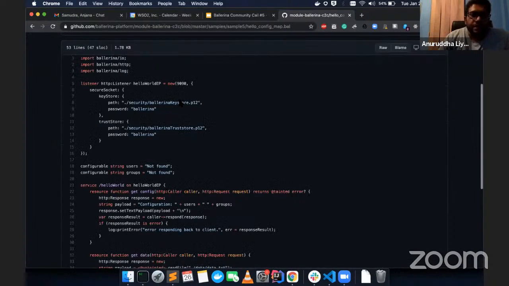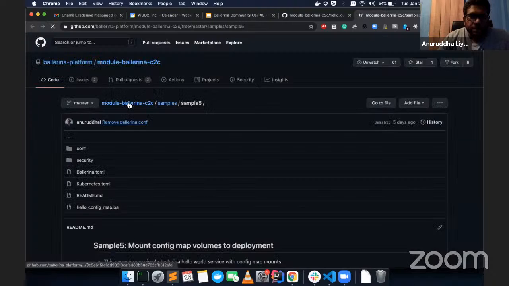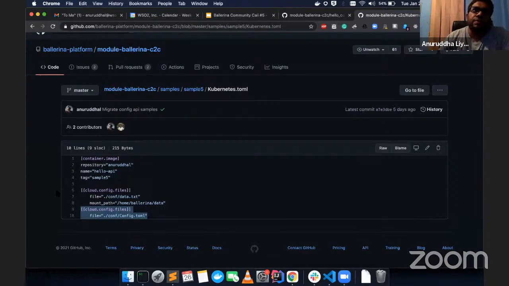So here you can write a configurable variable where you can provide the URL of an existing service you want to talk to, and we can pass this value as a config map in Kubernetes. If you look at this Kubernetes.toml for this sample, we have this config file mount, which will be generated, which we can provide to inject the URL of the backend service. Does that answer your question?